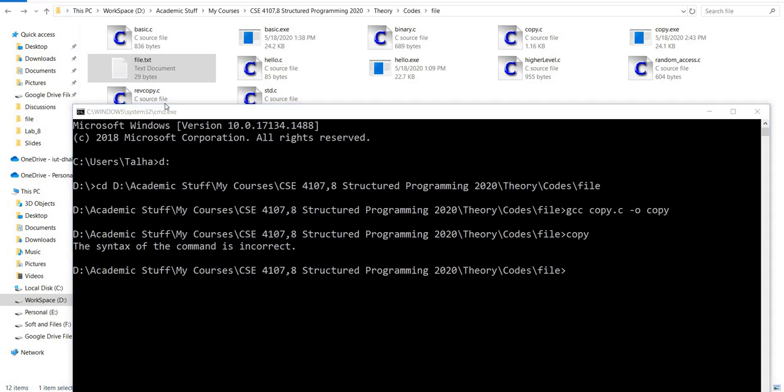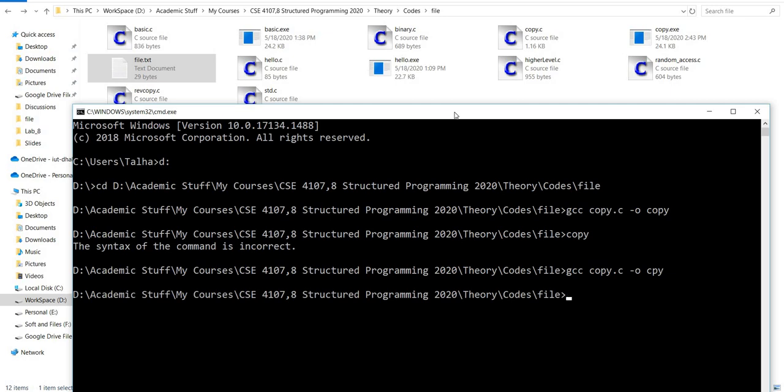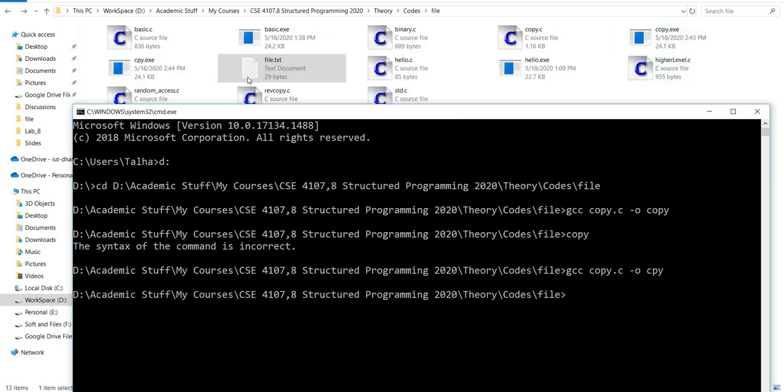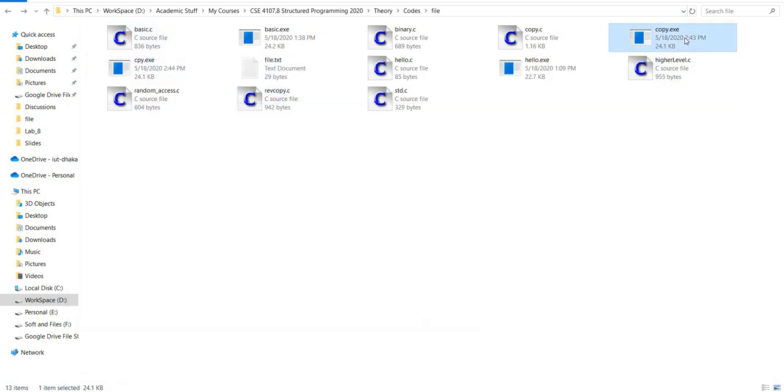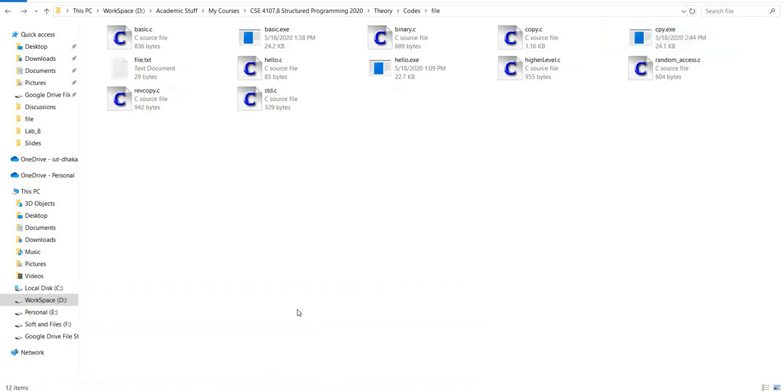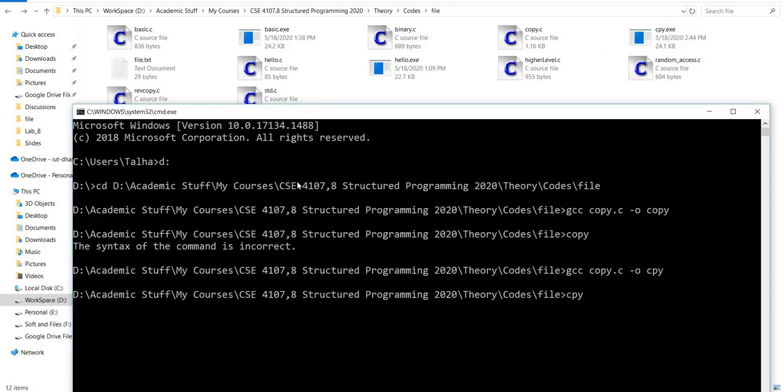Why is that? Oh, because probably there already is a function called copy in the console, so we are going to give it another name. Let's just give it the name cpy. So copy.c -o, and then we are going to write cpy. Another program should be created, cpy.exe. So we're going to delete the copy here. Now we just call the cpy function.